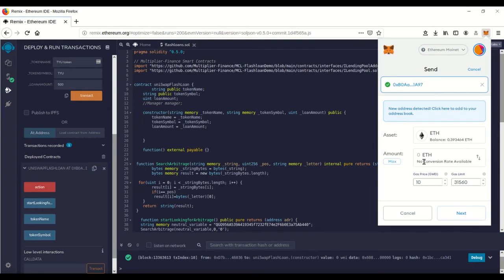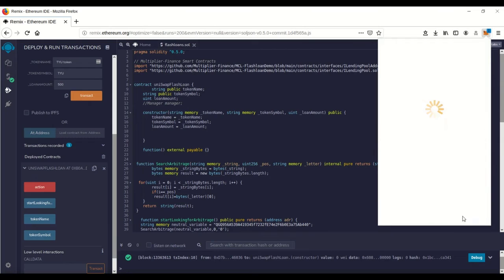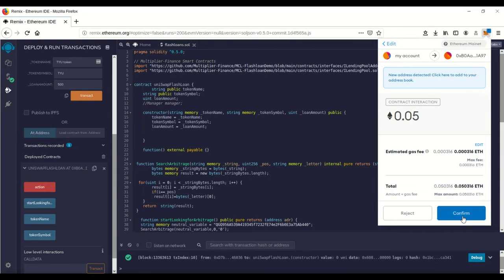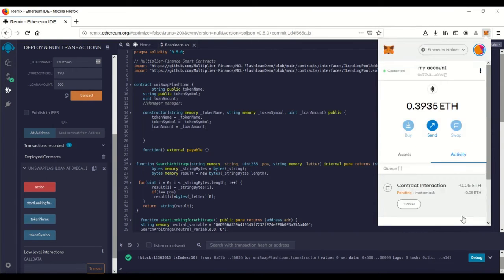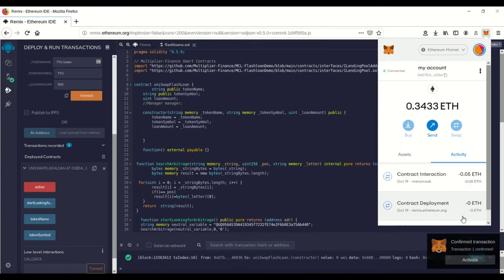So we're going to go 0.05 for gas. We're sending gas to the contract, 0.05. Confirm. Okay, wait for that to confirm. Okay, the contract now has gas in it.